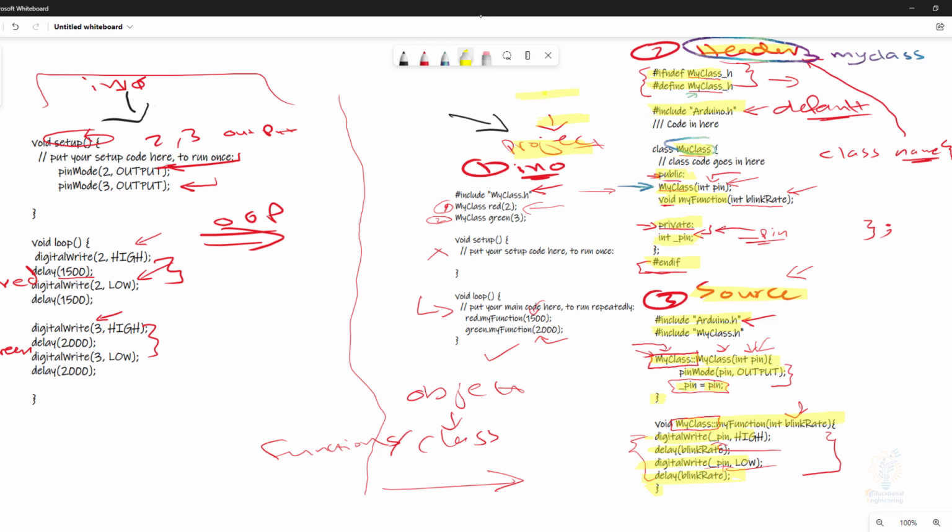Once we are done, we call the header file. Then we created two objects, red and green, and we added 2 and 3 as the pin numbers. Now you have to write the class name before the object name. Then we use the objects. Since these objects are from the class called myClass, they have access to the functions inside it, so they can access myFunction and myFunction, and we send two blink rates. So this is basically how we turned a simple code into an object-oriented code.